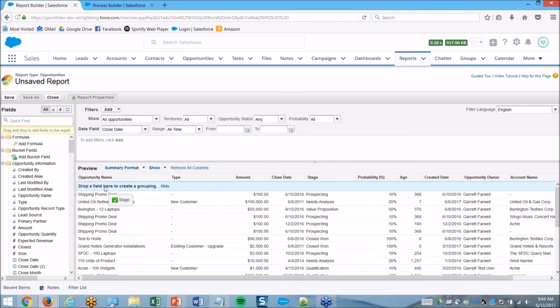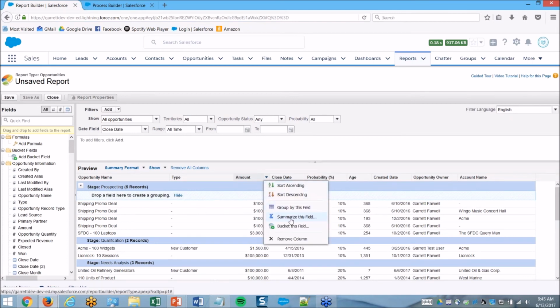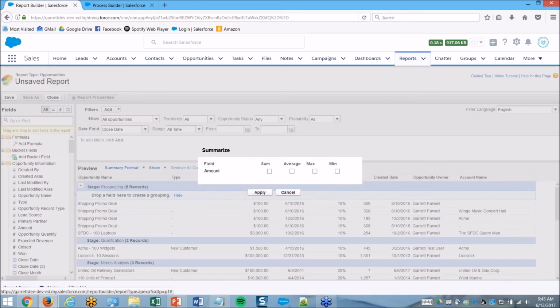And very simply, all I do is click, hold, and drag on that stage field, and I drop it there in that purple bar grouping area, and that then sets my grouping. What I also want to do is I want this subtotaled by amount and totaled by amount. So if I click the little down arrow there, I'm going to summarize this field, and I'm going to summarize it by checking that sum checkbox.